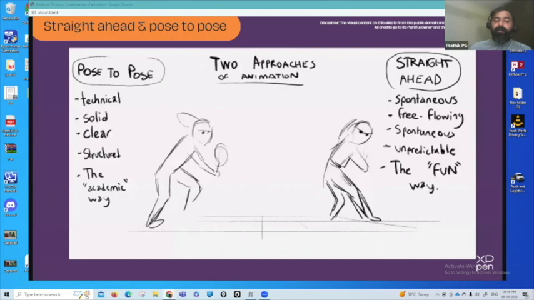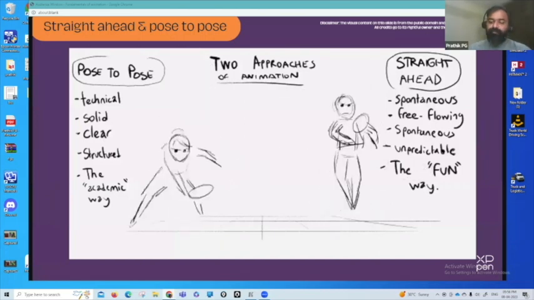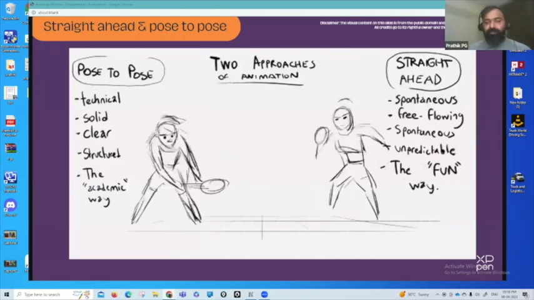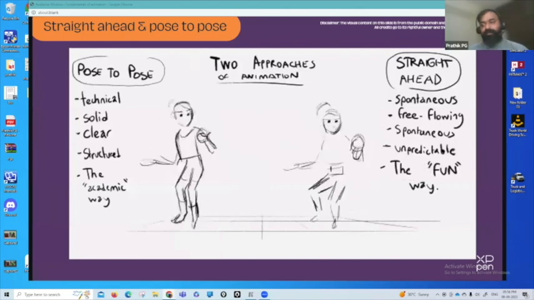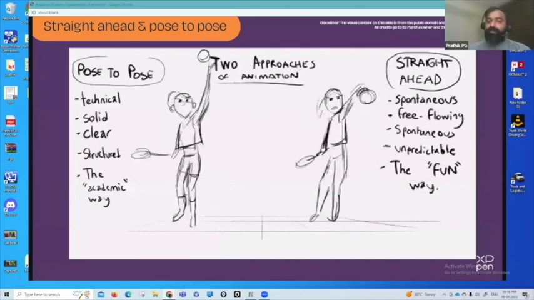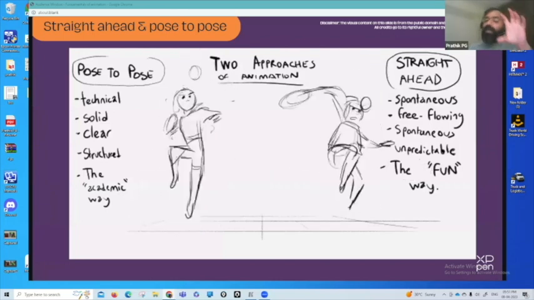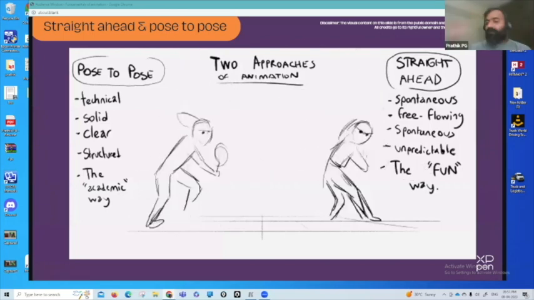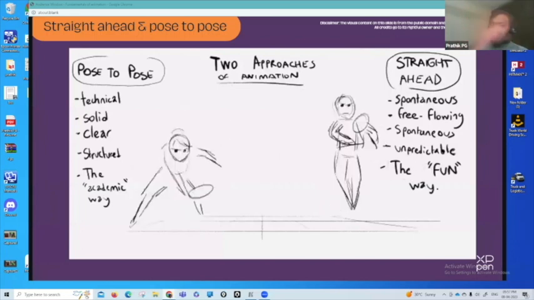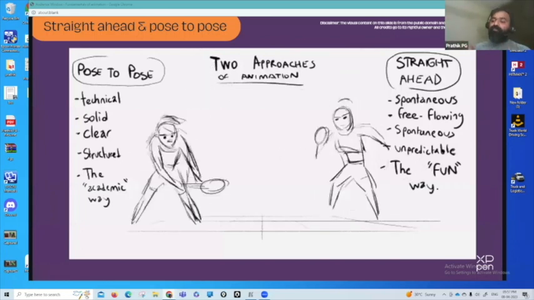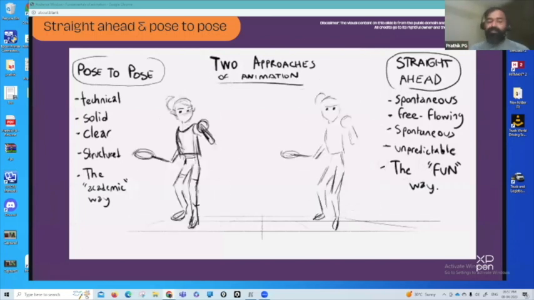Okay. But in animation, in 3D space, what we basically do is a hybrid. We use pose to pose and straight ahead. All these advantages together we take and we approach animation. So we start off with pose to pose and gradually move on to straight ahead after a particular point, so that we have more control as well as more free flowing and spontaneous animation along with it.